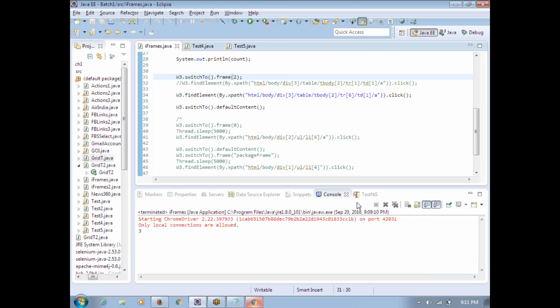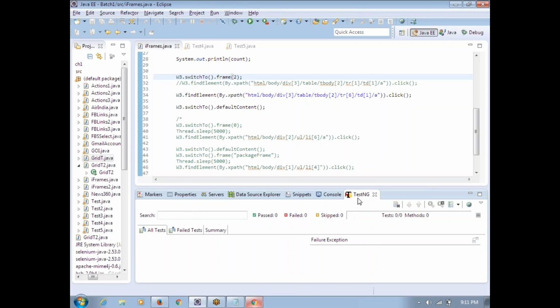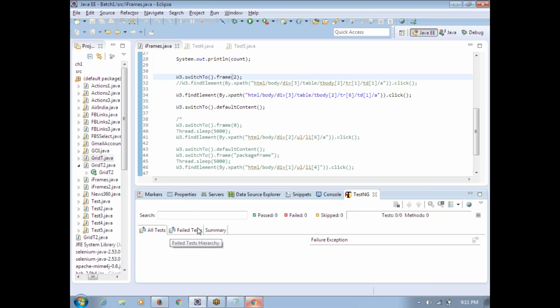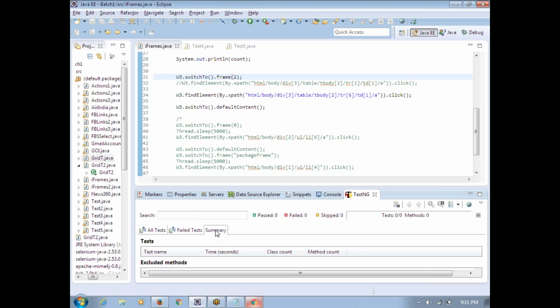Okay, see when you give test ng, you will get something like this. See it is giving something passed, failed, something. So we are not getting a something here. We are not getting any information, right? See here it is very clear. All test, fail, test, summary.